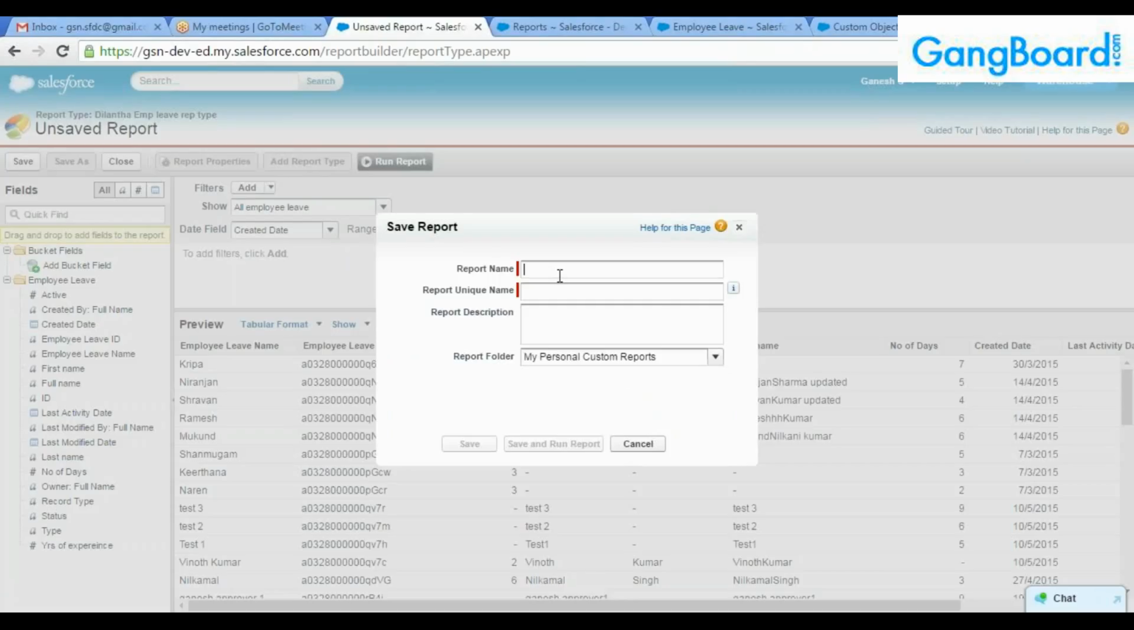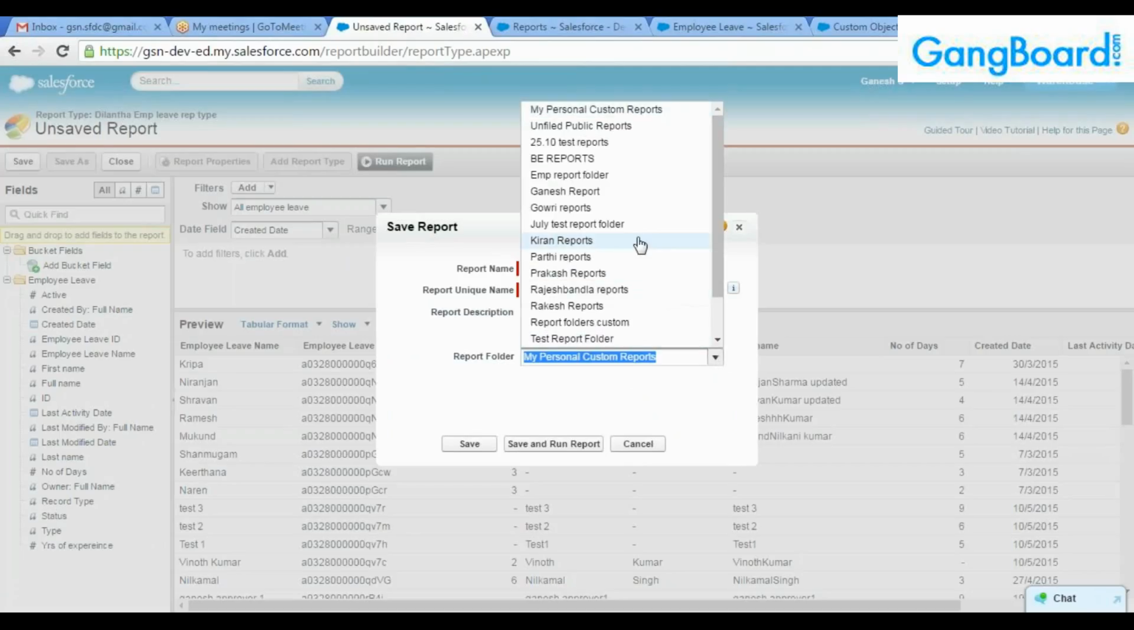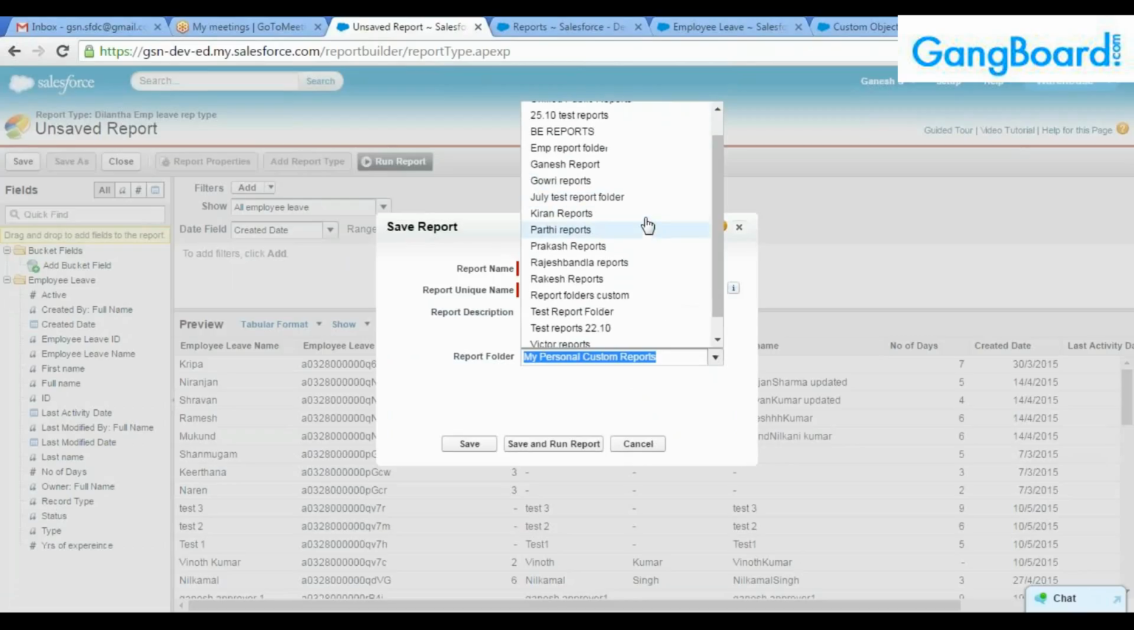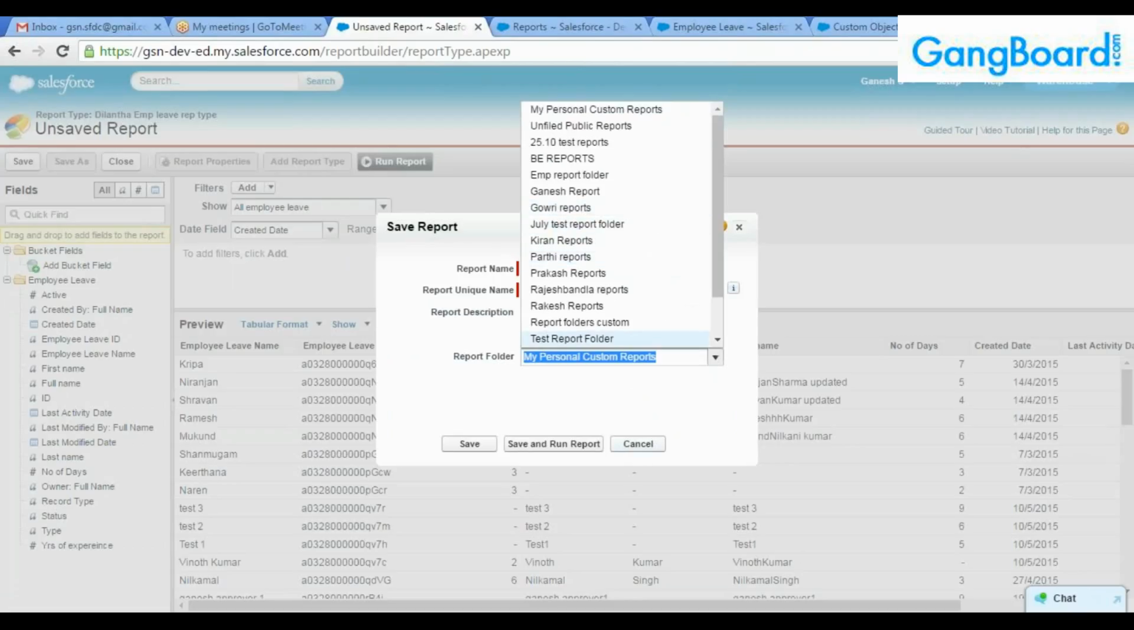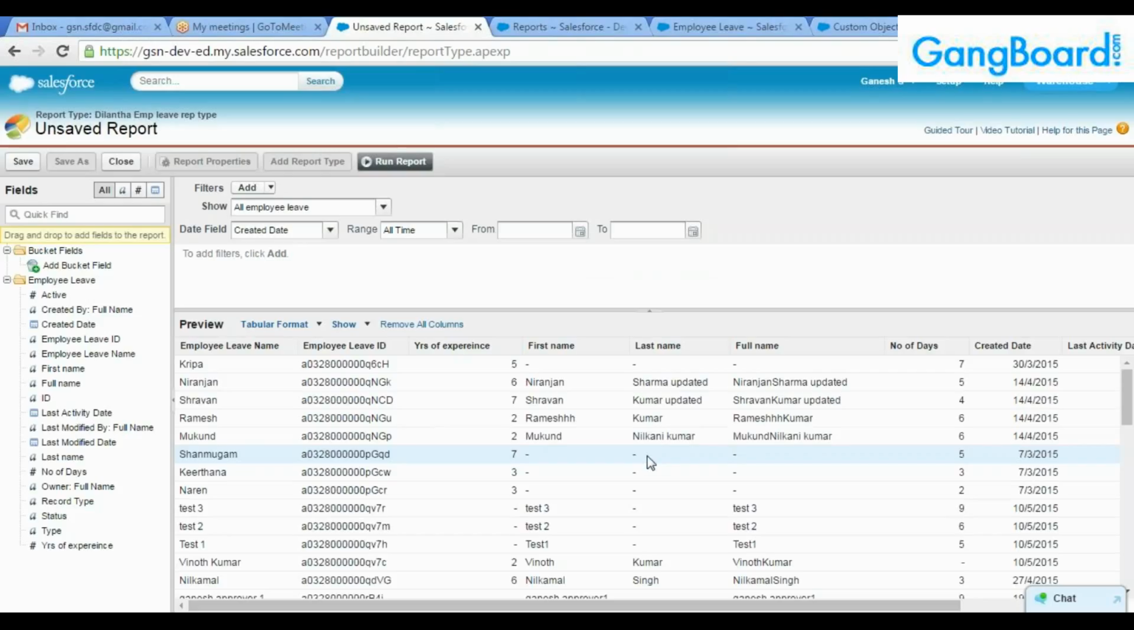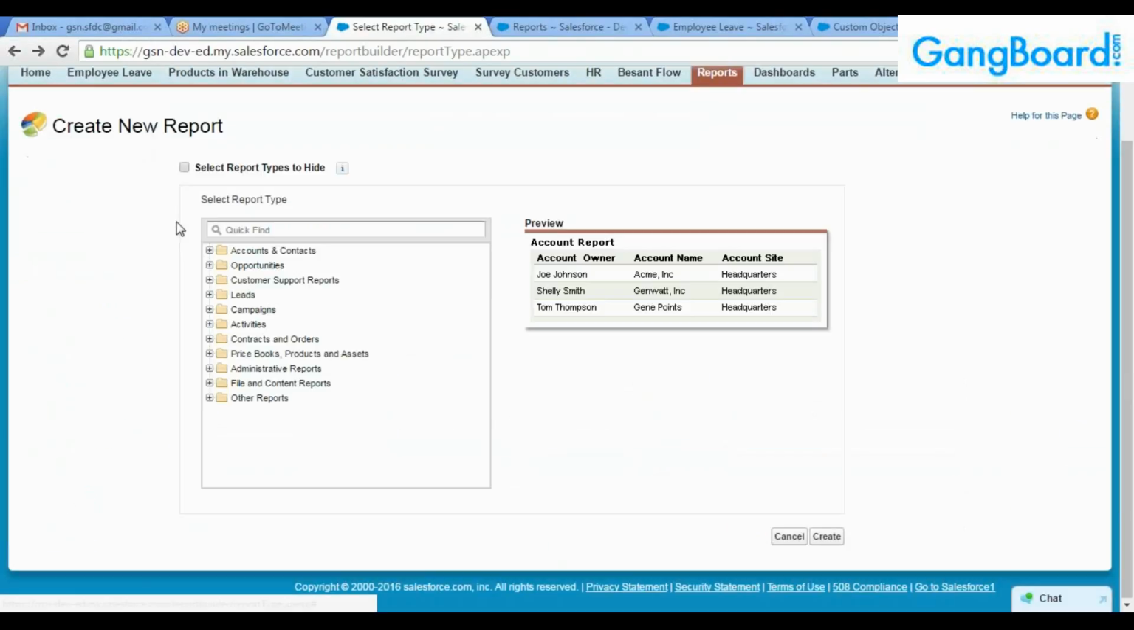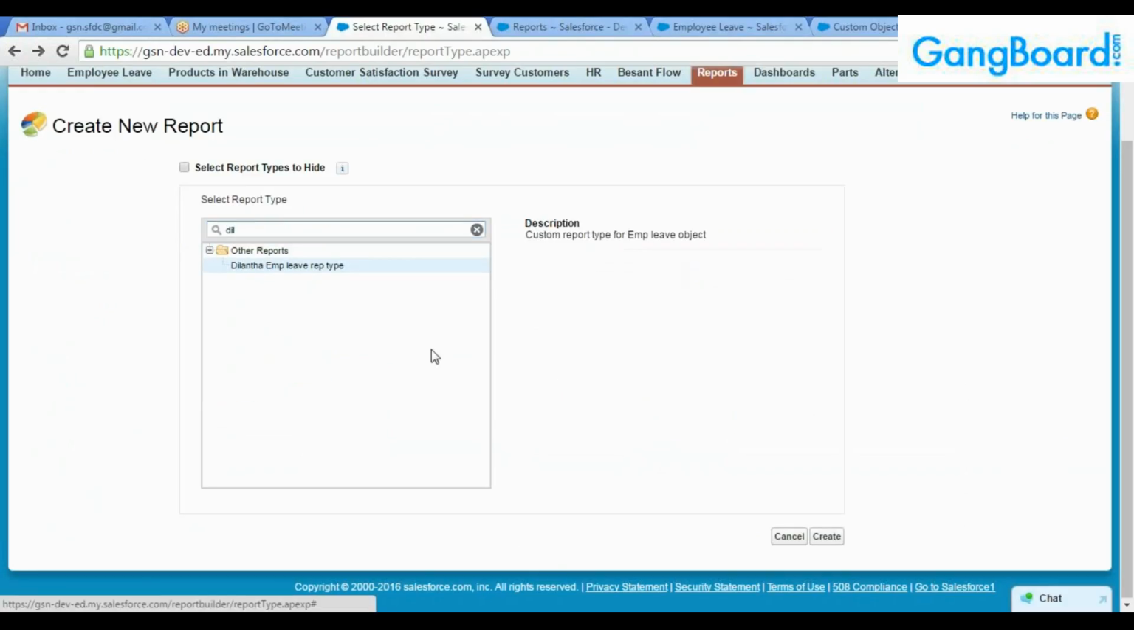So now I'll have to save this particular report in there, right? So report name, I'm saying, tabular report. So what is the name of this? It's actually Delanta reports, but it will not show here. Why? Because we have created it just now, right? So it will not get refreshed. So we'll have to do it dynamically. So I will be doing that.